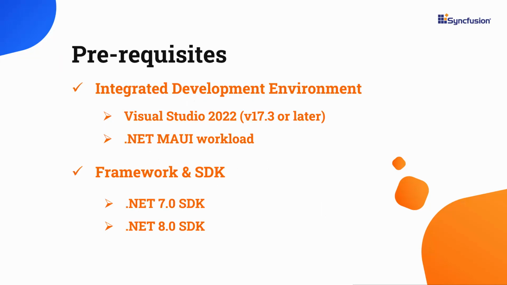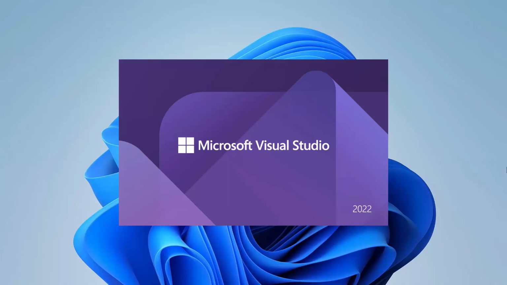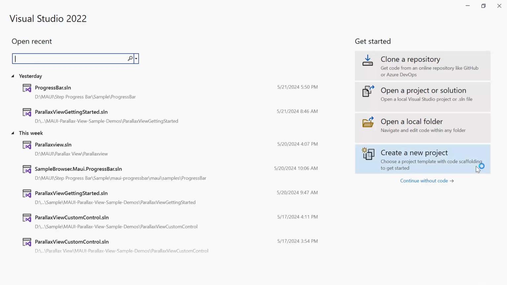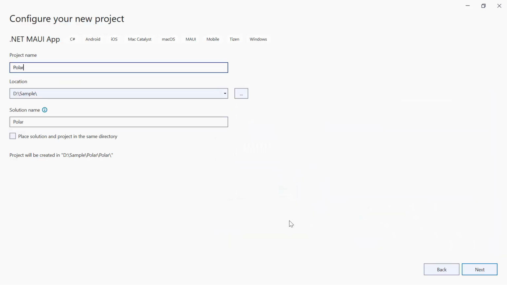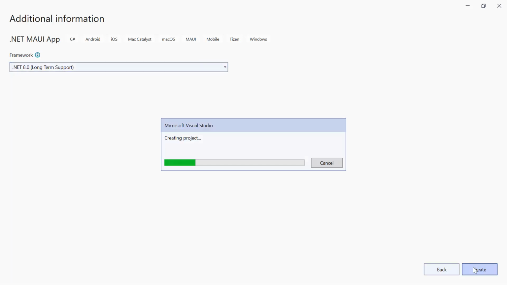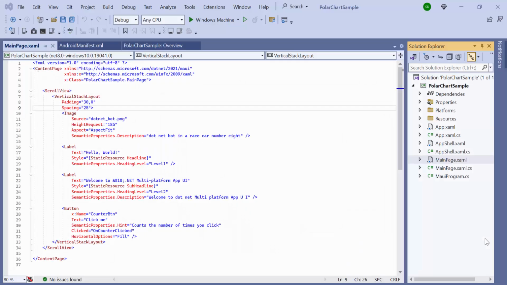Before you begin, ensure you have installed the latest version of Visual Studio 2022 with the required .NET MAUI workload. You should also have one of the .NET SDKs installed on your machine. After installing the necessary tools, launch Visual Studio 2022 and click Create a New Project in the dashboard. From the list of project templates, select the .NET MAUI application and enter the project name and location. Next, create a project with the .NET 8.0 framework. Now, the default application is ready to use.